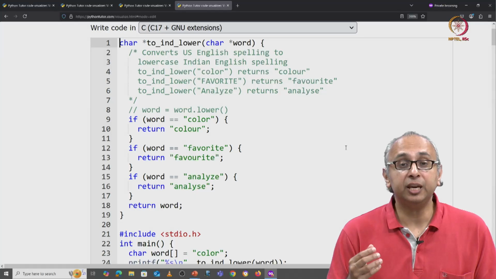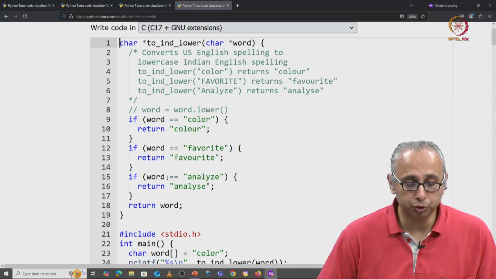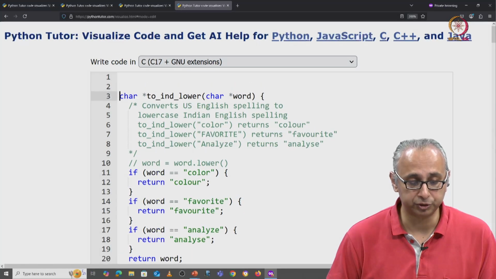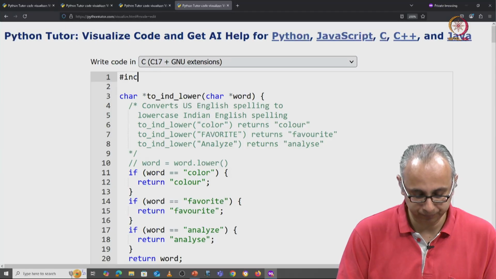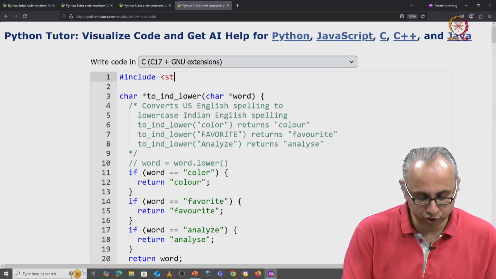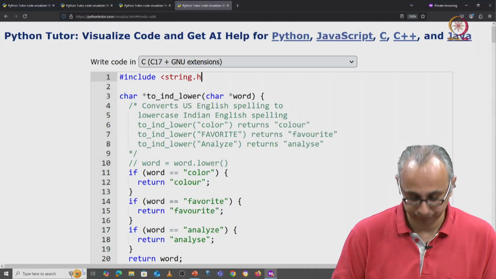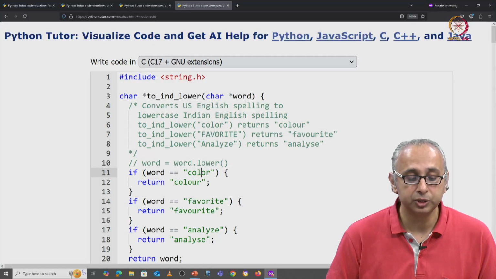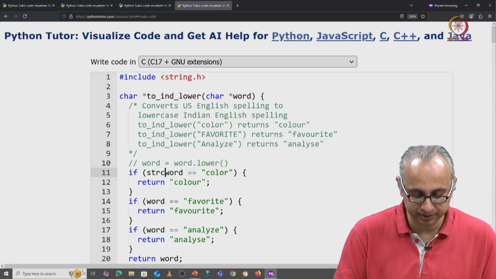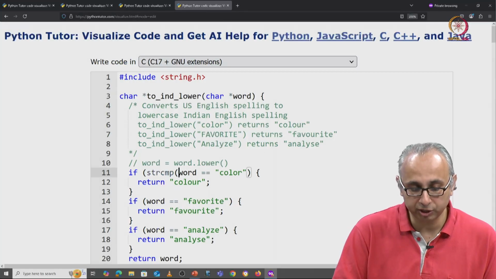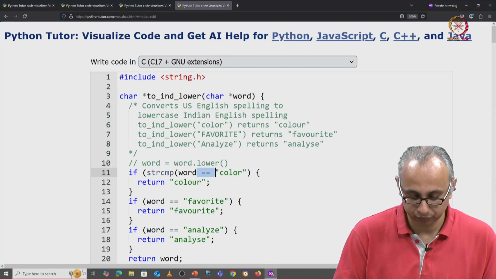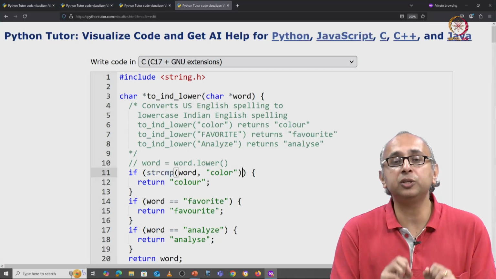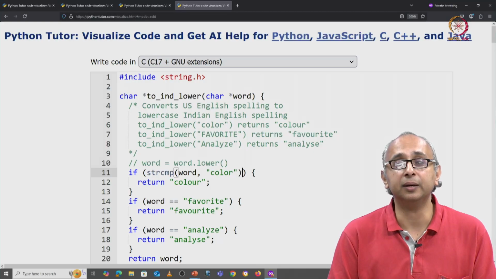So it turns out in C, if you want to compare two strings, you don't do a test for equality like this. You have to #include a helper function. So we will #include from the special header file string.h a function called string compare, but it's spelled strcmp. And it takes two arguments, the first string and the second string. So if these two are equal, then we want to return colour.